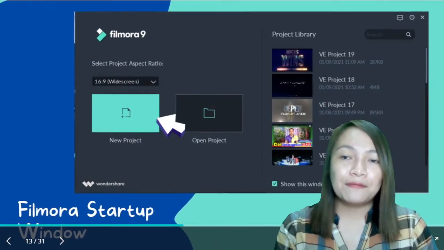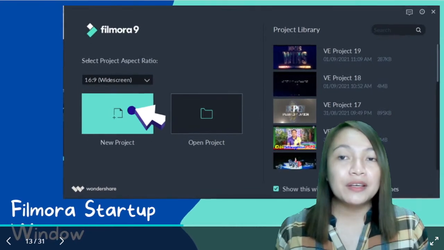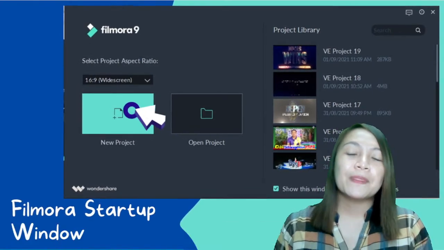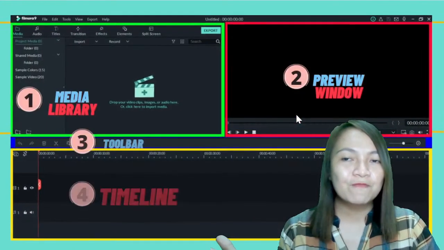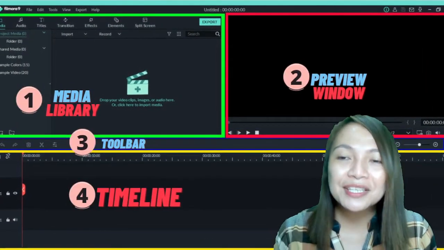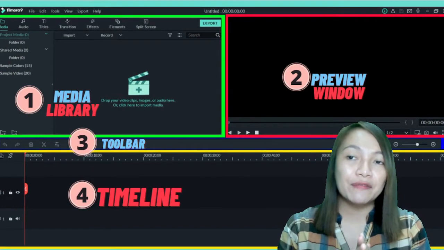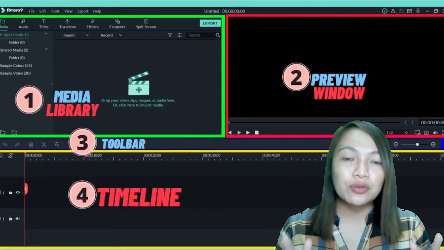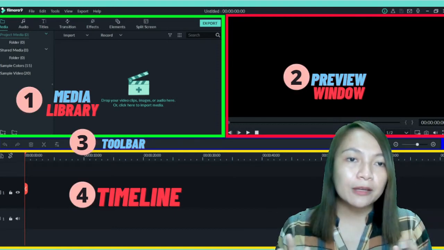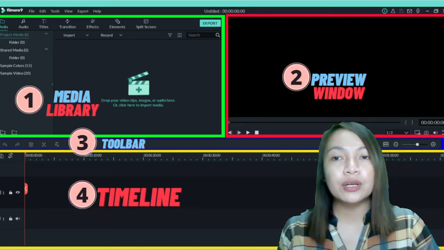Now, if you are already familiar with the project section, let's click the new project so that we can start creating our new project. And now this is the Filmora interface. Whenever you open or click the new project, this is what you can see on your screen.